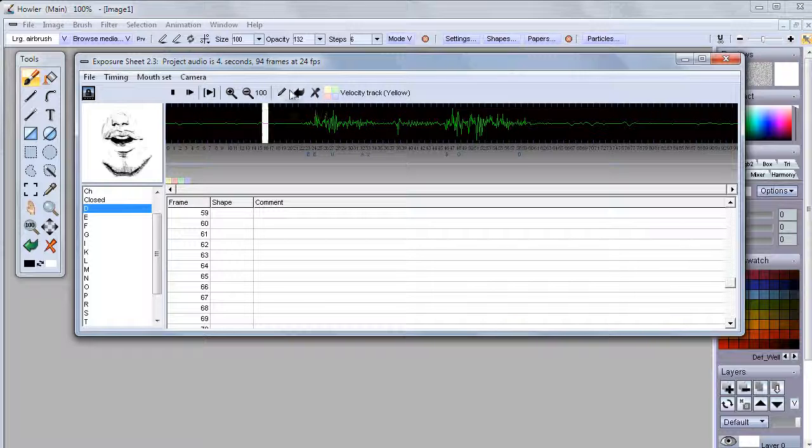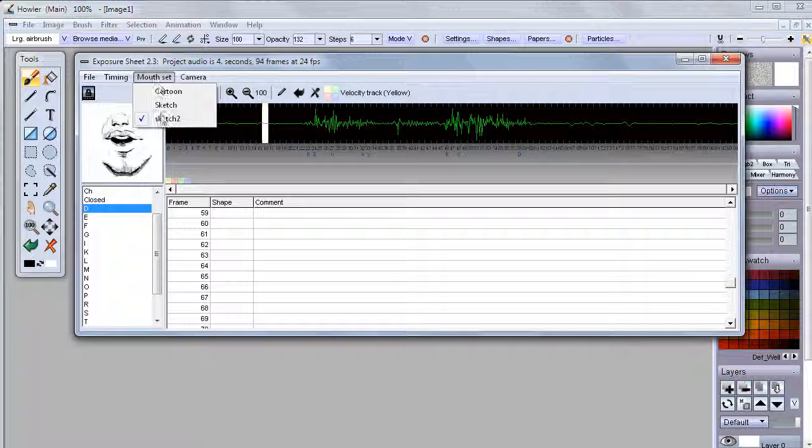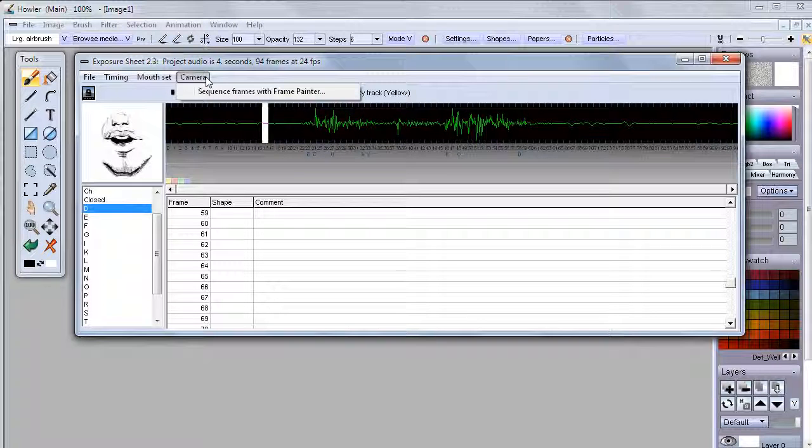Now there's a couple of other tools here for a little bit more sophisticated work with that particular sequence, and I would highly encourage you to evaluate that and explore it. You know, work on the timing, see which one of these mouth sets fits you best, and perhaps even make your own collection, and we might integrate them into a future build here.